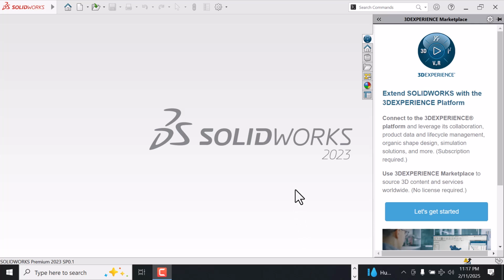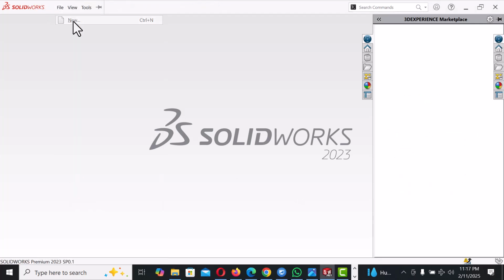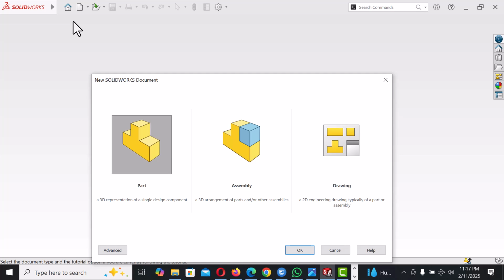Today I am going to show how to use surface tools in SolidWorks to learn it. First of all, open the SolidWorks software, then go to File and click New and select Part and select OK.